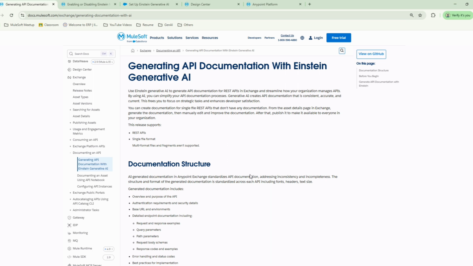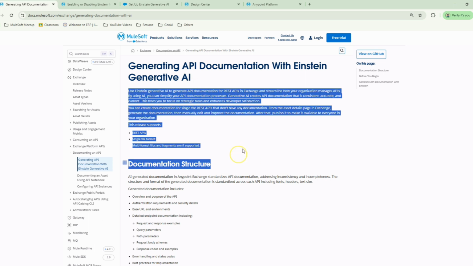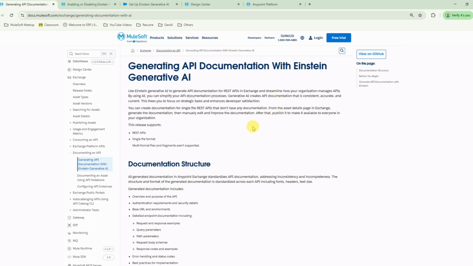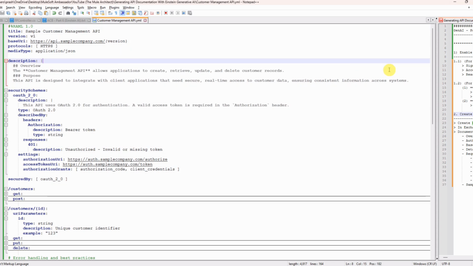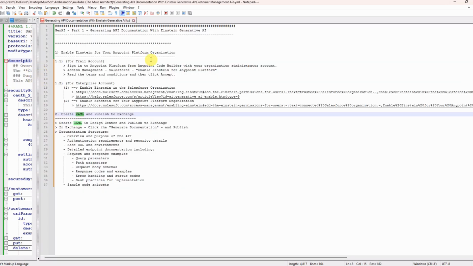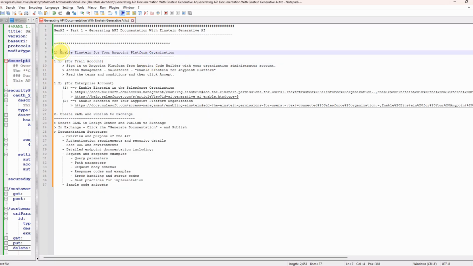to Anypoint Exchange. Okay, so this is the base location of the documentation, and as it is an initial version, it only supports REST APIs as of now, and along with that, only single file format is supported. There are a few things which are not yet supported, but of course that will be coming in the next upcoming release. Before getting started, we first need to enable Einstein for our Anypoint platform.